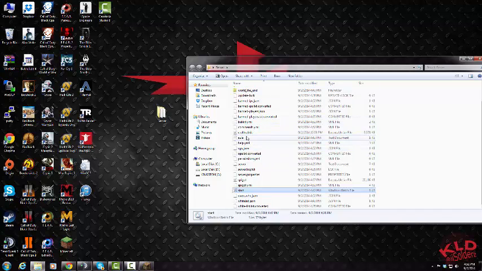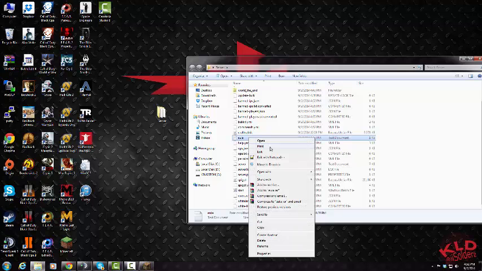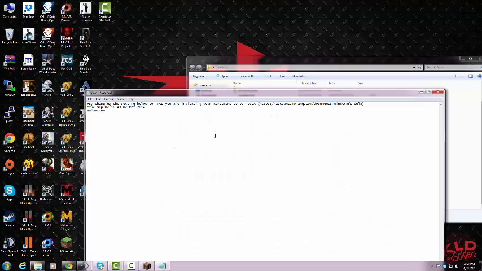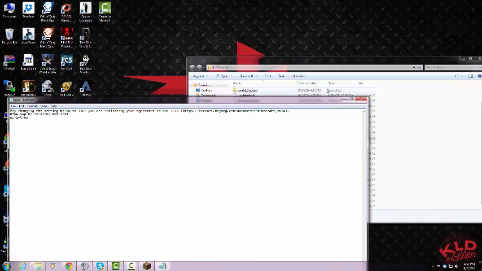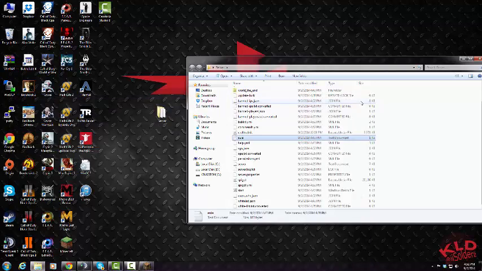And make sure you click on the EULA and set the EULA from false to true. Otherwise, you will not be able to start your server. So make sure you change that and you save the changes.